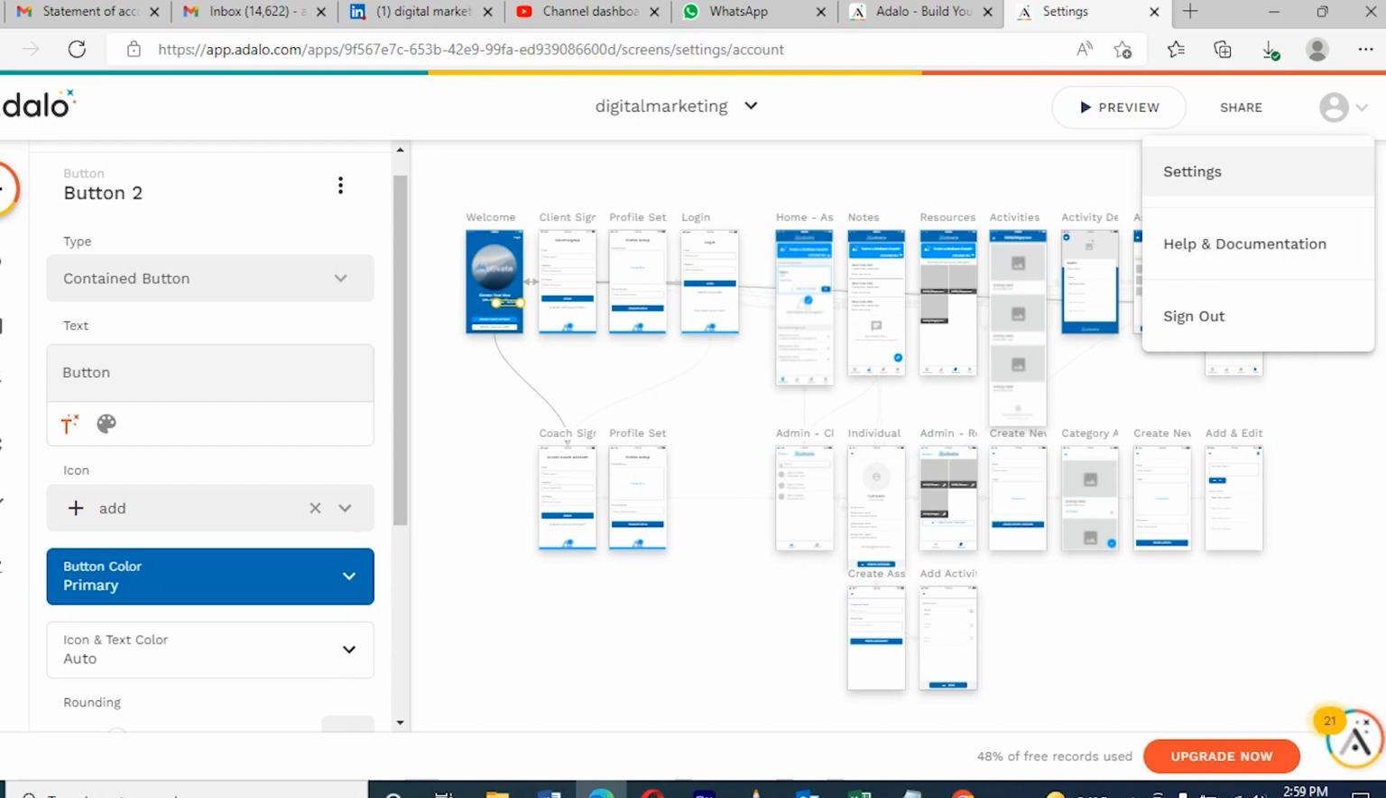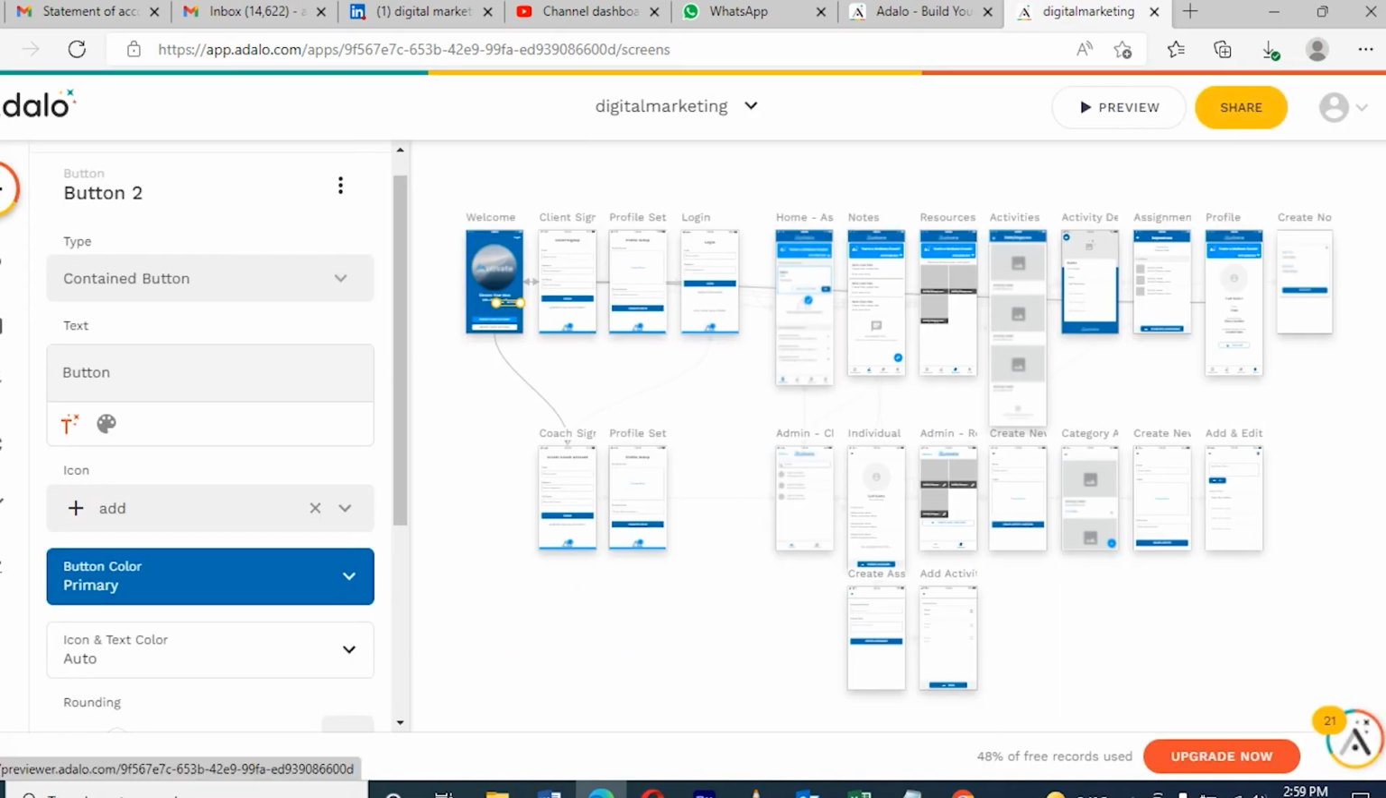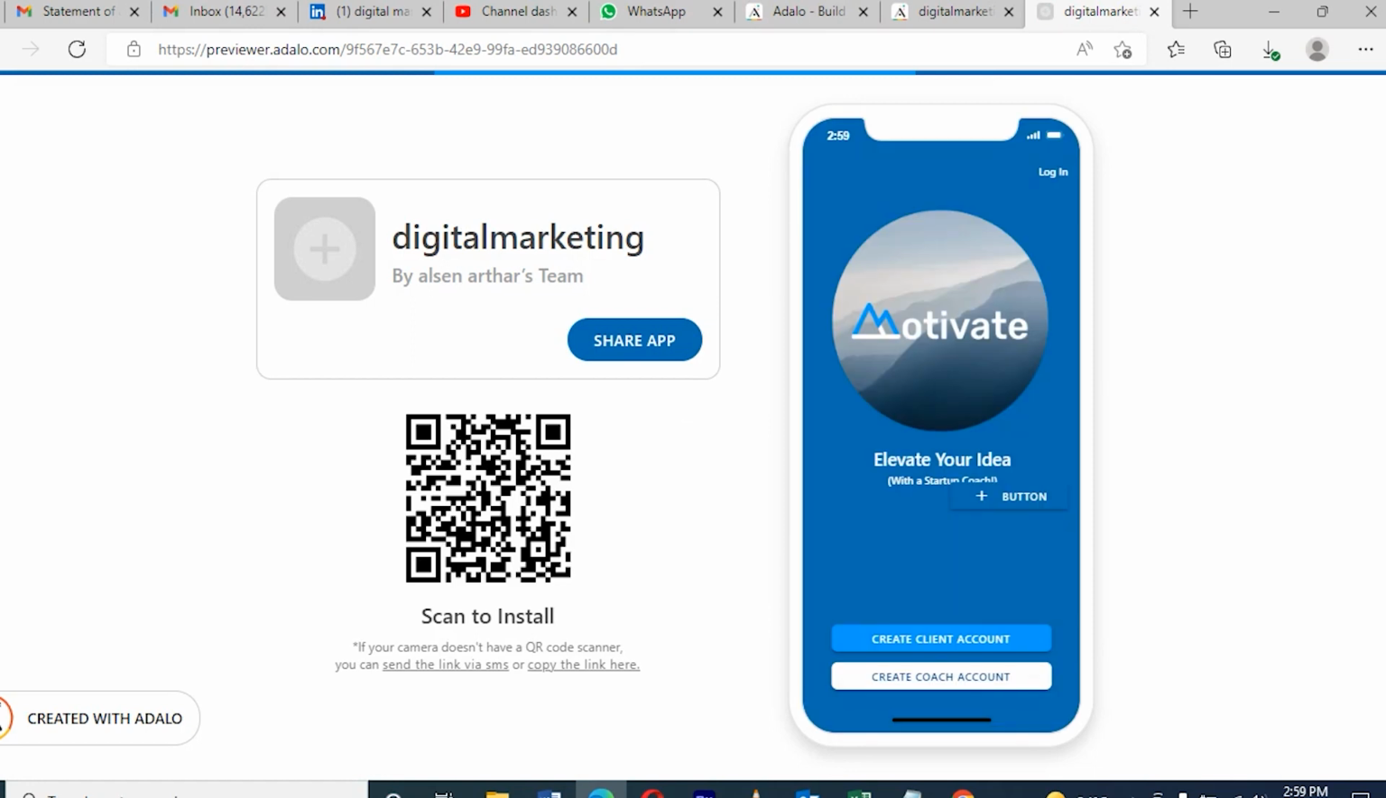Now I'm going to change the password because I forgot my password. So I'm going to change it. Then how are we going to download this app? Just scan this scan code and install it on your phone. That's it. Just take your phone and scan this app. It automatically downloads in your phone itself. So you can log in with the username and password on the right side.